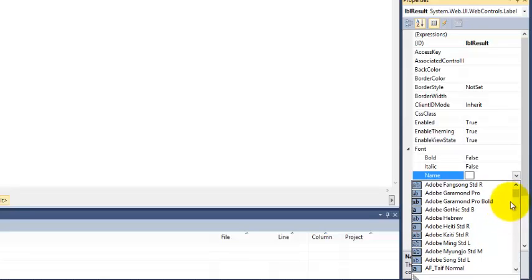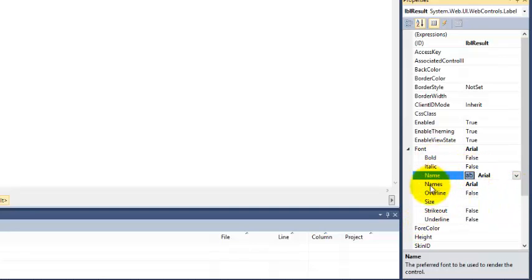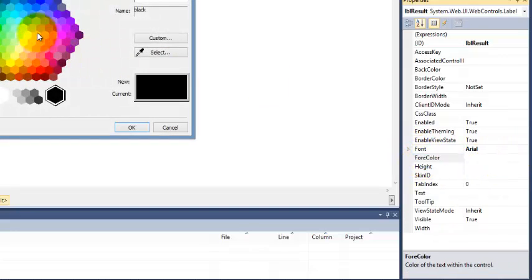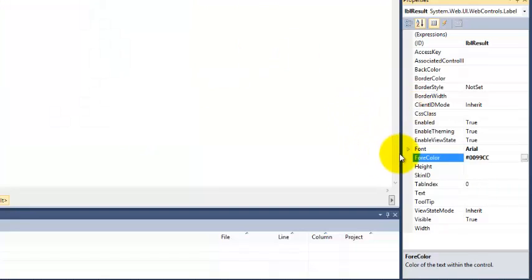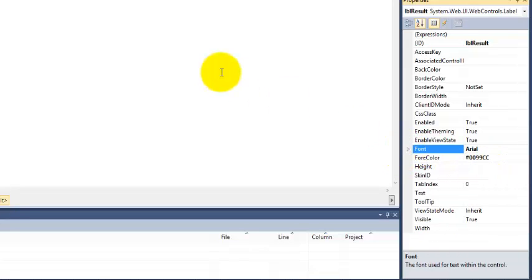Sorry, this one is Arial. I will also change the font color. Okay, I will use this color, and I will make it bold. So this is just to style the result, and at the end it is up to you.